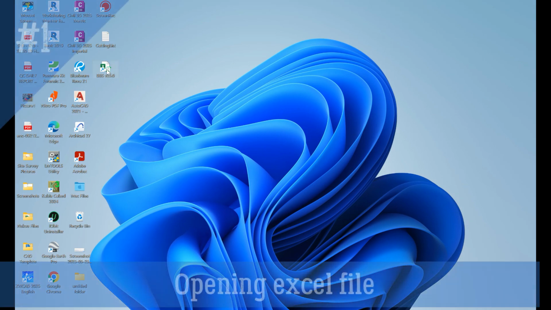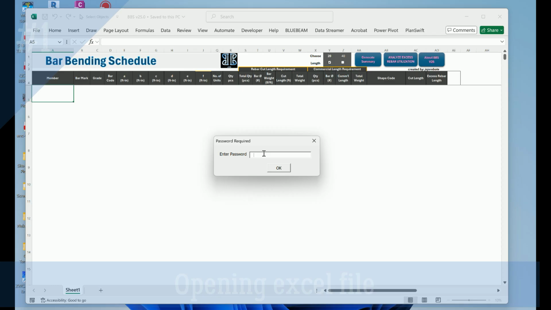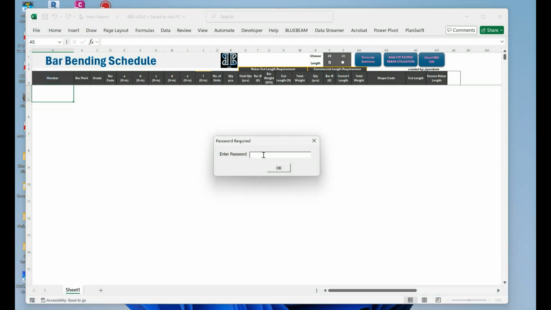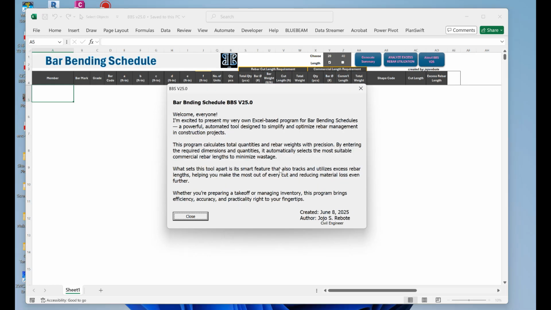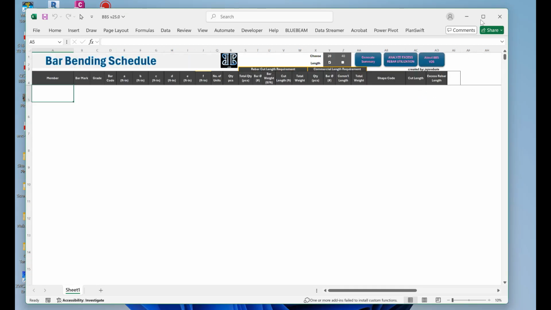Today, I'm excited to share with you a tool I've personally developed, an automated Excel program for bar bending schedules, designed specifically for engineers, estimators, and construction professionals. Whether you're preparing takeoffs, managing materials, or issuing reports, this Excel-based tool is built to support and streamline your workflow.